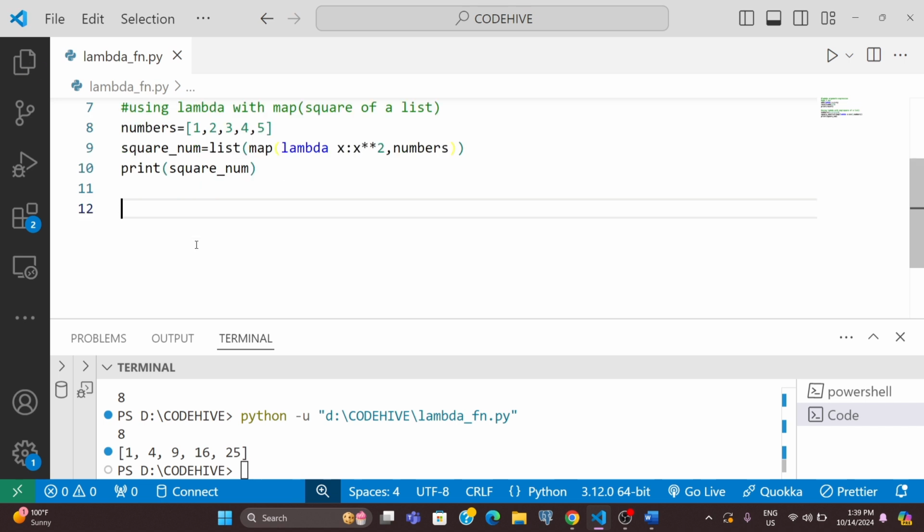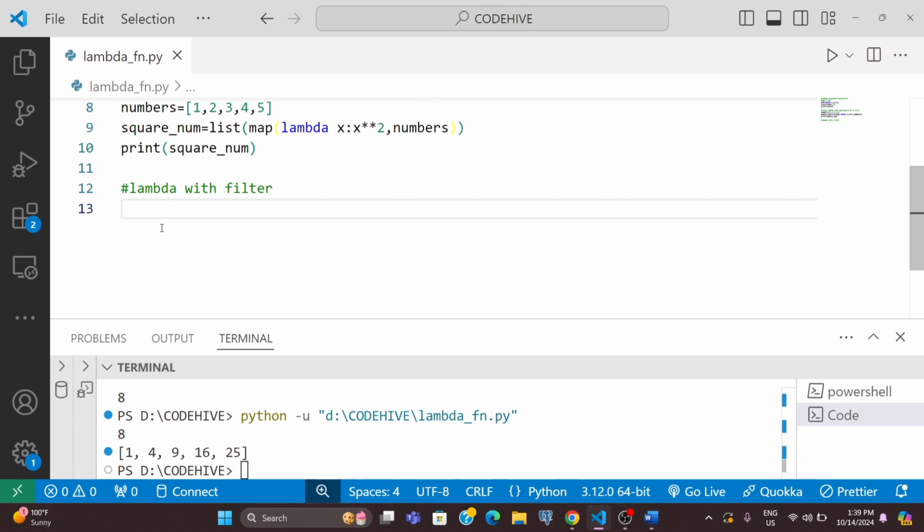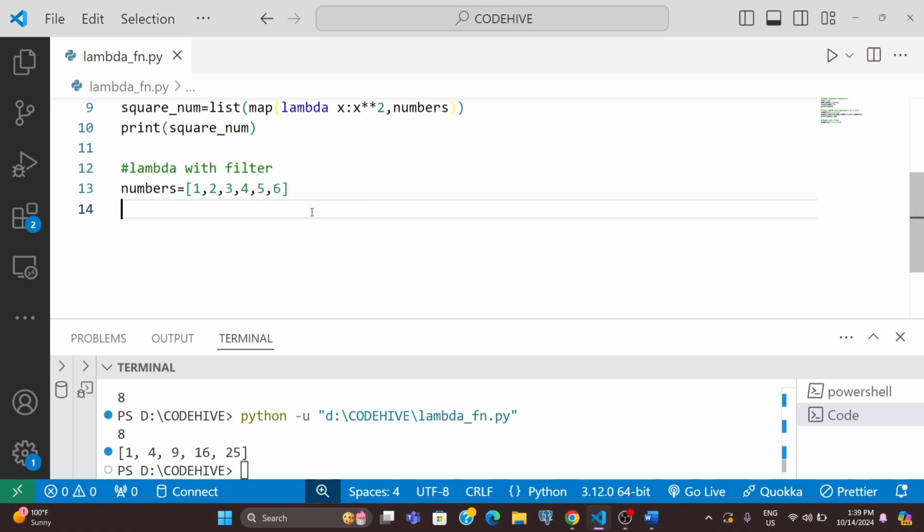Now I will explain lambda with a filter. We also learned what is meant by the filter function, so we will go for that also. Here also I'm going to create a list, the same list, and we will add two numbers in that. I will add 6 also here. Then here we are going to filter. I want even numbers from this list.